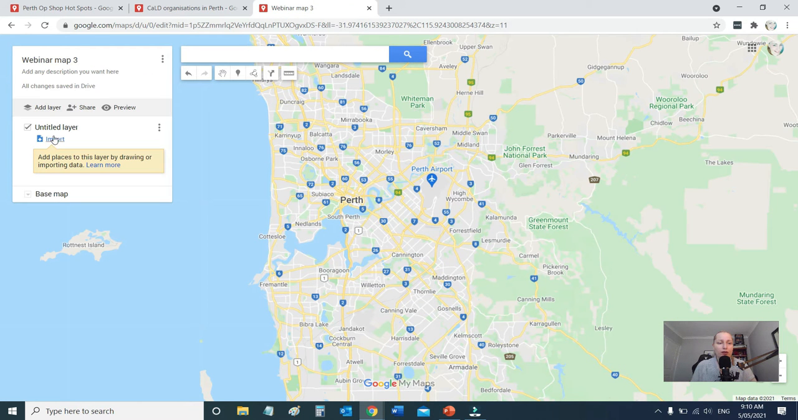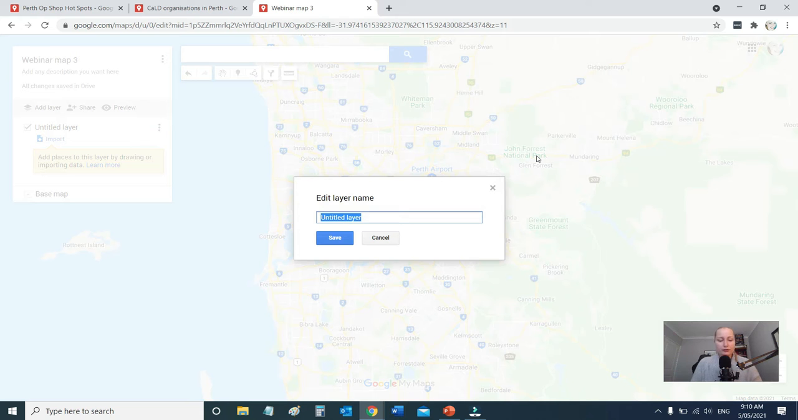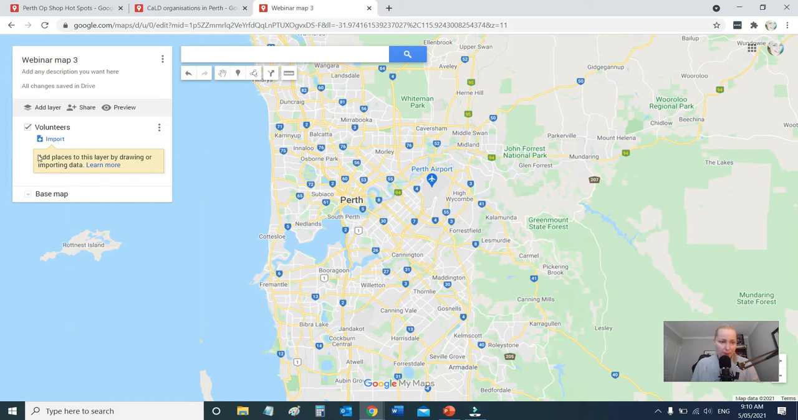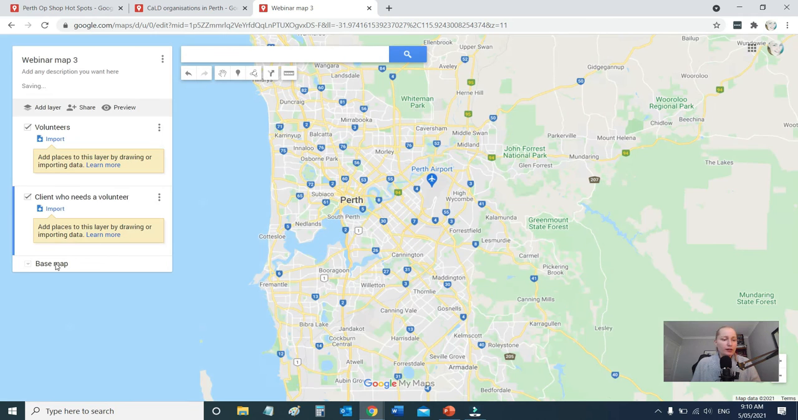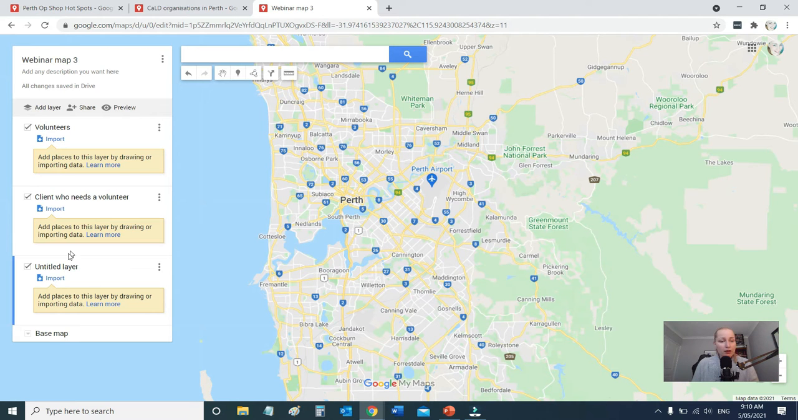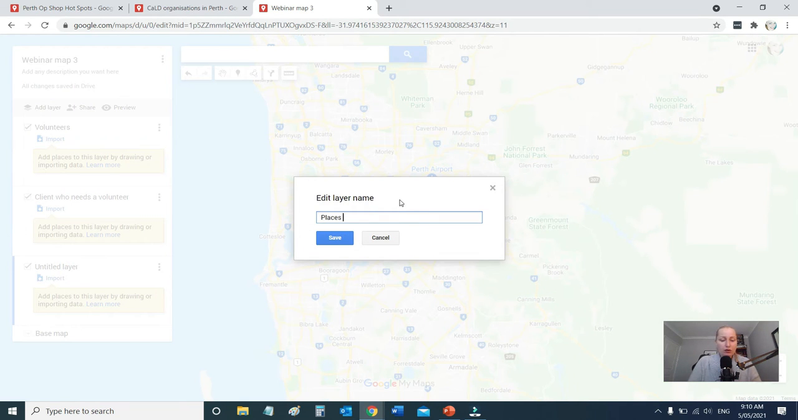So let's add our own layers. As you can see, the first one is given. So you just put volunteers. I'm going to do a volunteer matching map at the moment. Add another layer. It's going to appear in a little bit, especially if my, today must be too early for this computer. So this one is for client who needs a volunteer. And this one is for places of interest. So for example, you have volunteers, you have clients, and you have places of interest that the volunteers can take them. So you can actually add places of interest.